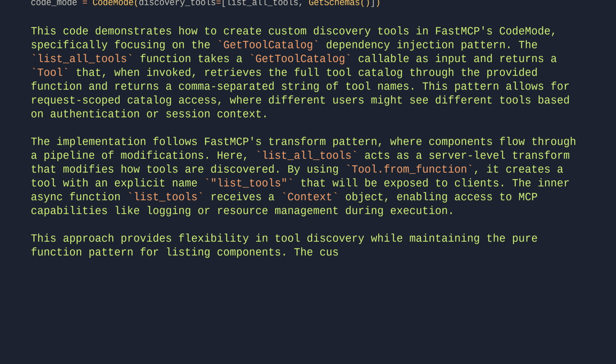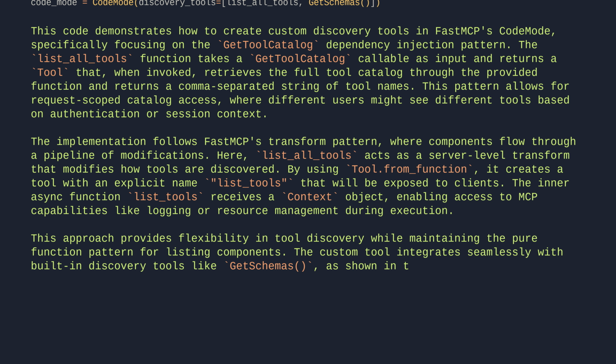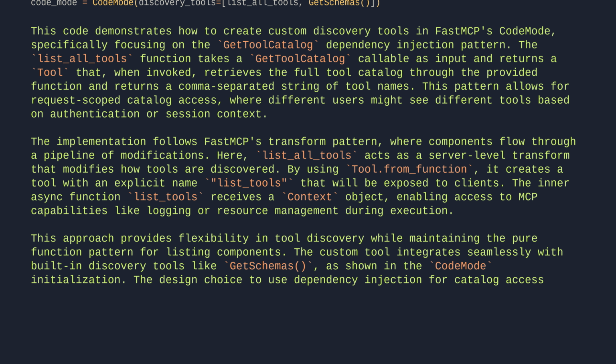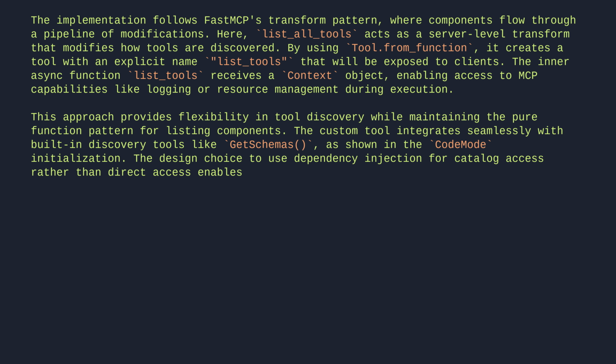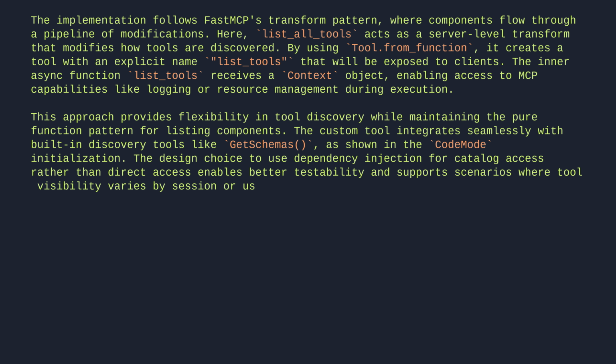The custom tool integrates seamlessly with built-in discovery tools like GetSchemas, as shown in the CodeMode initialization. The design choice to use dependency injection for catalog access rather than direct access enables better testability and supports scenarios where tool visibility varies by session or user permissions. Let's break it down.